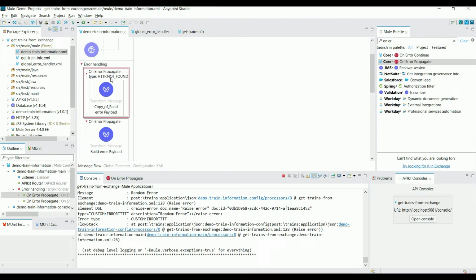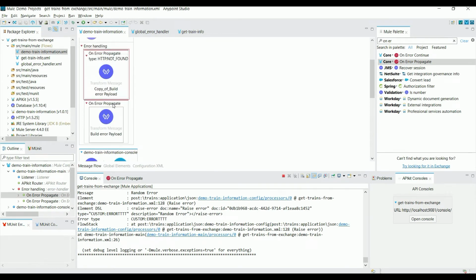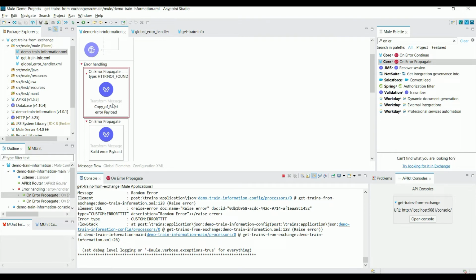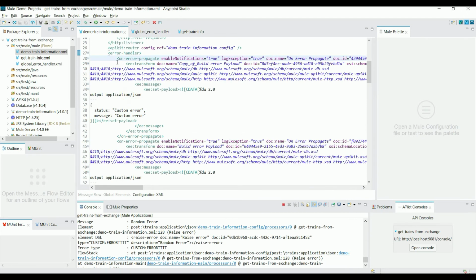It's a generic and default on error propagate because there is nothing specified in the type. It's empty. You can specify any also. Even in that case, it accepts. We have not found, which is generic, and any is also generic. So we can actually move this to the global error handler. So let's copy this and move this to the global error handler.